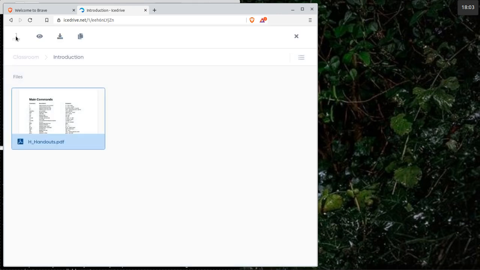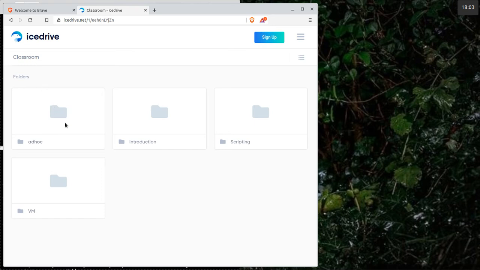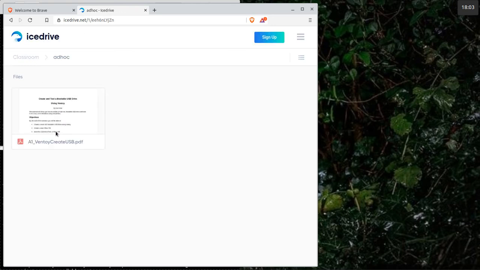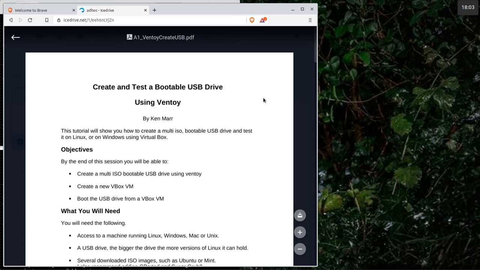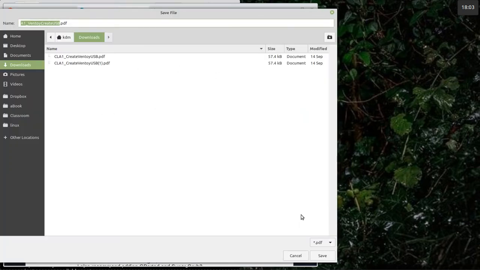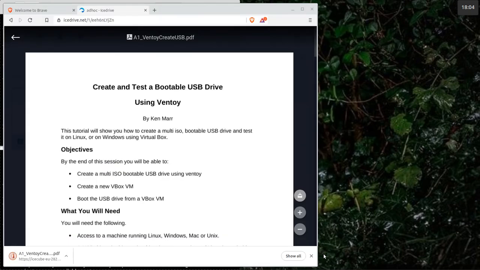And then what we're doing today is in the classroom folder in the ad hoc directory, the Ventoy. And this is what I downloaded. So rather than view it there, if you click on the download, you can save it somewhere in downloads. There we go. That's going to go into downloads. Yes, there we go. Let's put it in download.